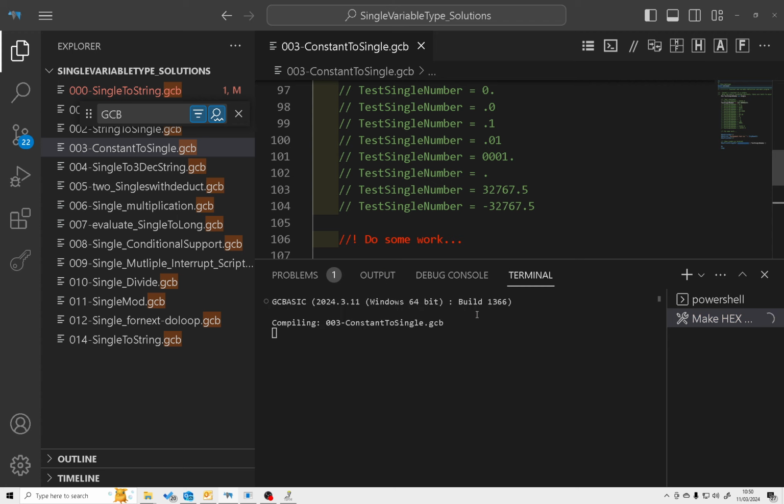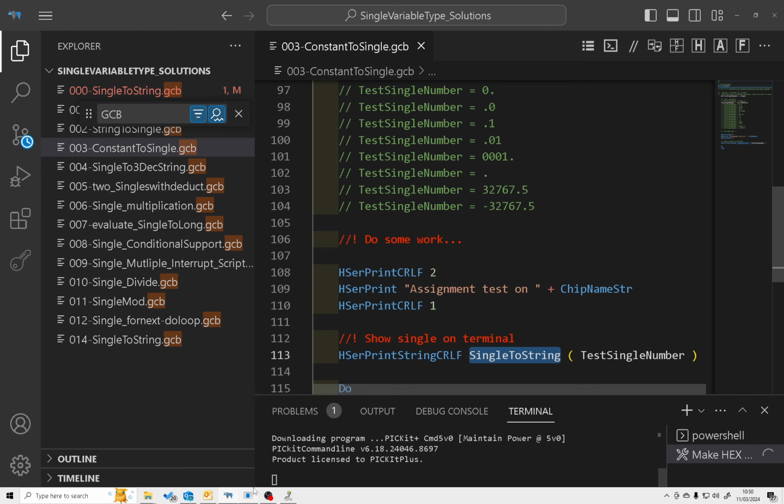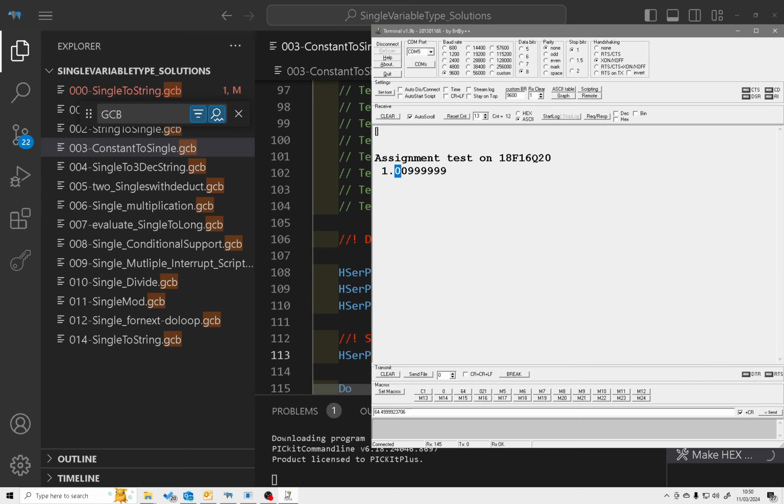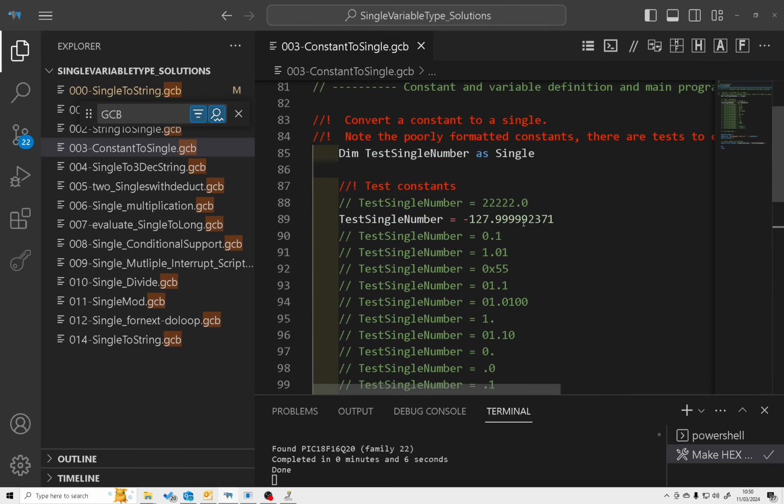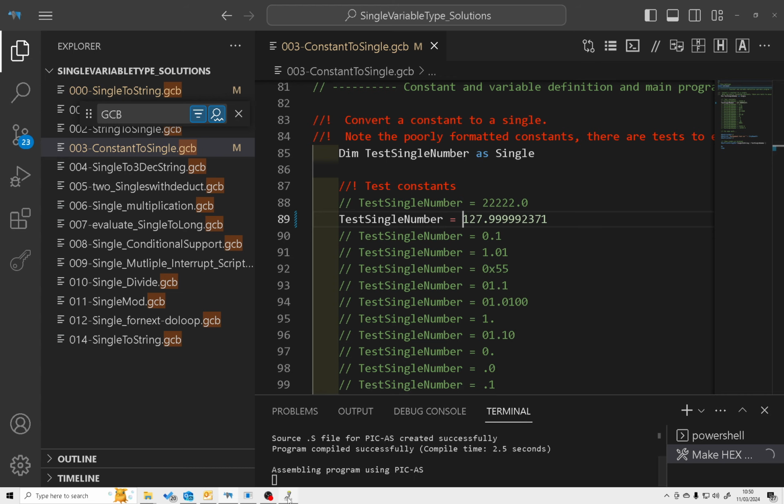So I previously opened up, I'll move that aside, I previously opened up the terminal. Here it is. A value is on there from the previous run. And it says here the value is minus 127.99999, whatever. And that's what we've got here. So we've got a way of displaying numbers on the screen. If I change that to a positive, we'll just make sure it does the positive thing.